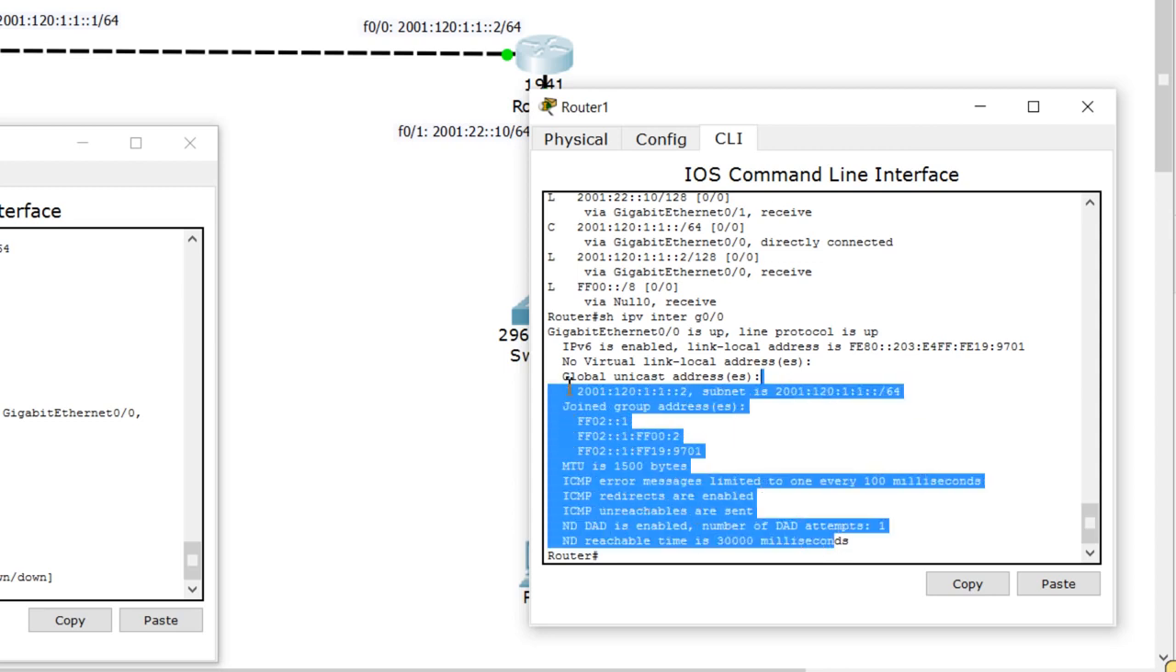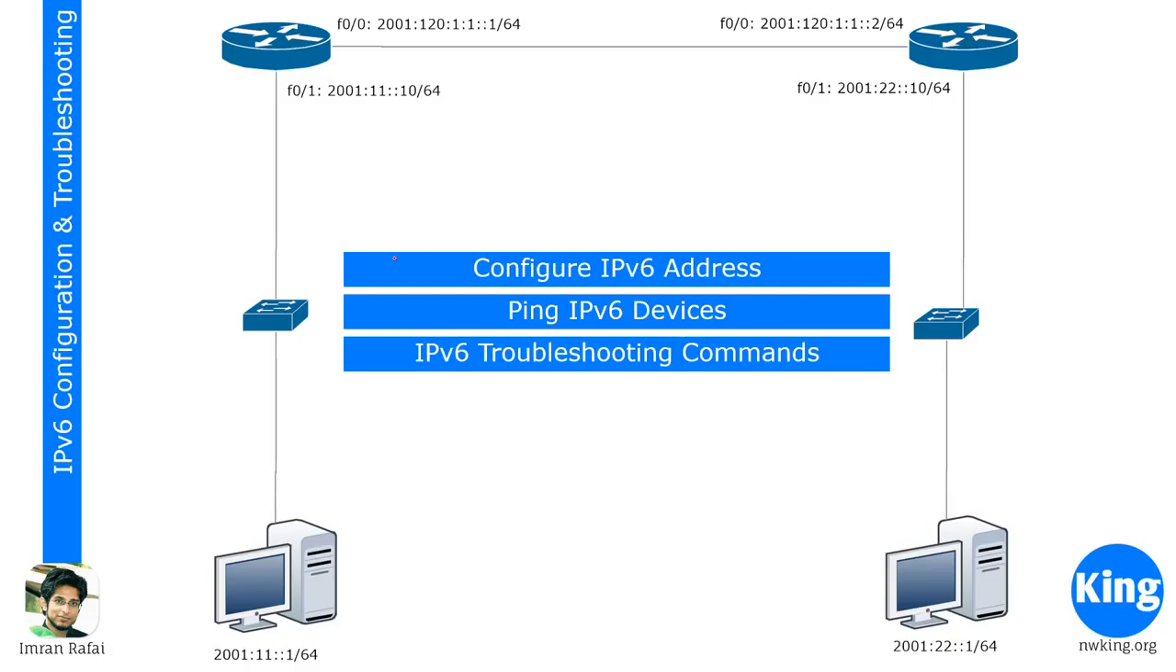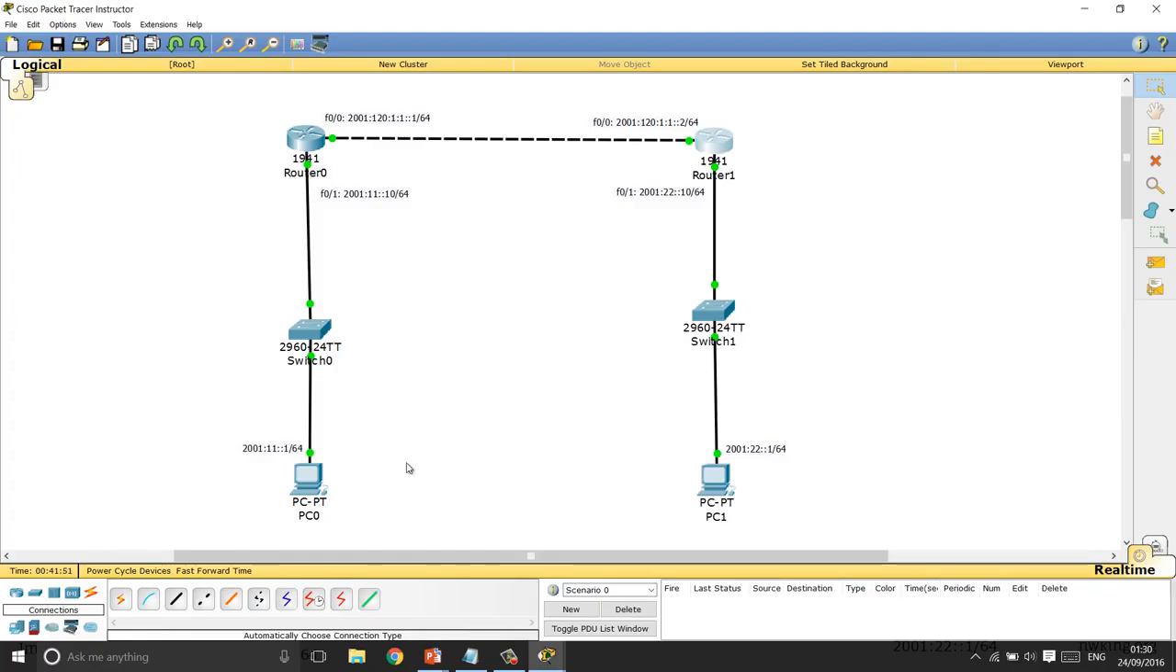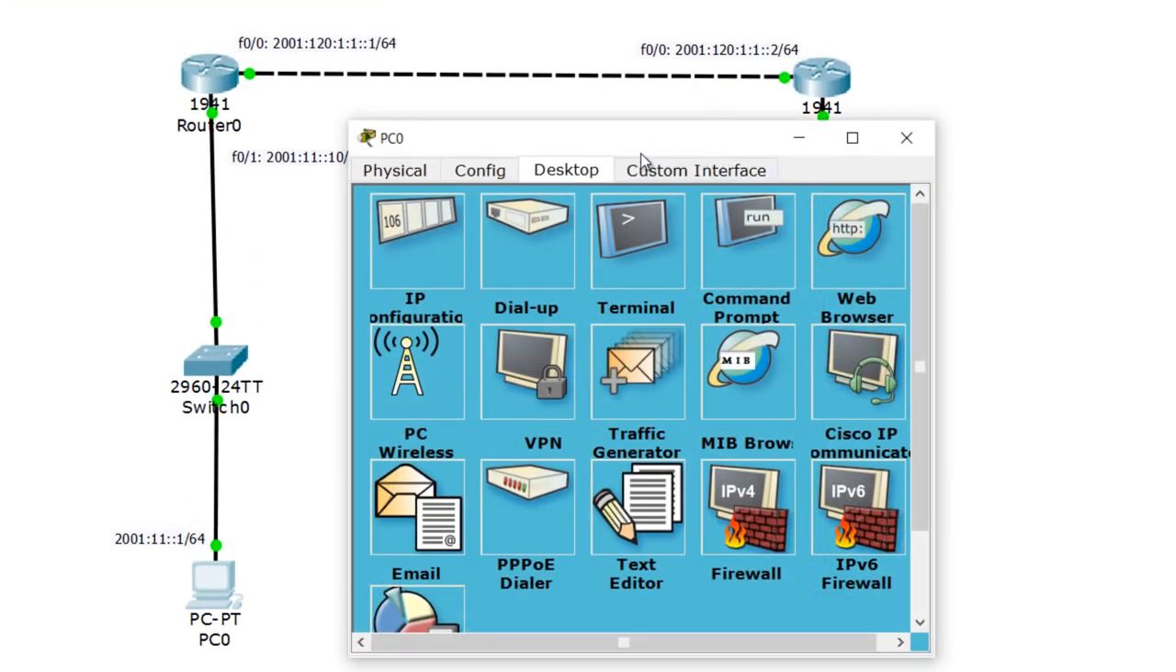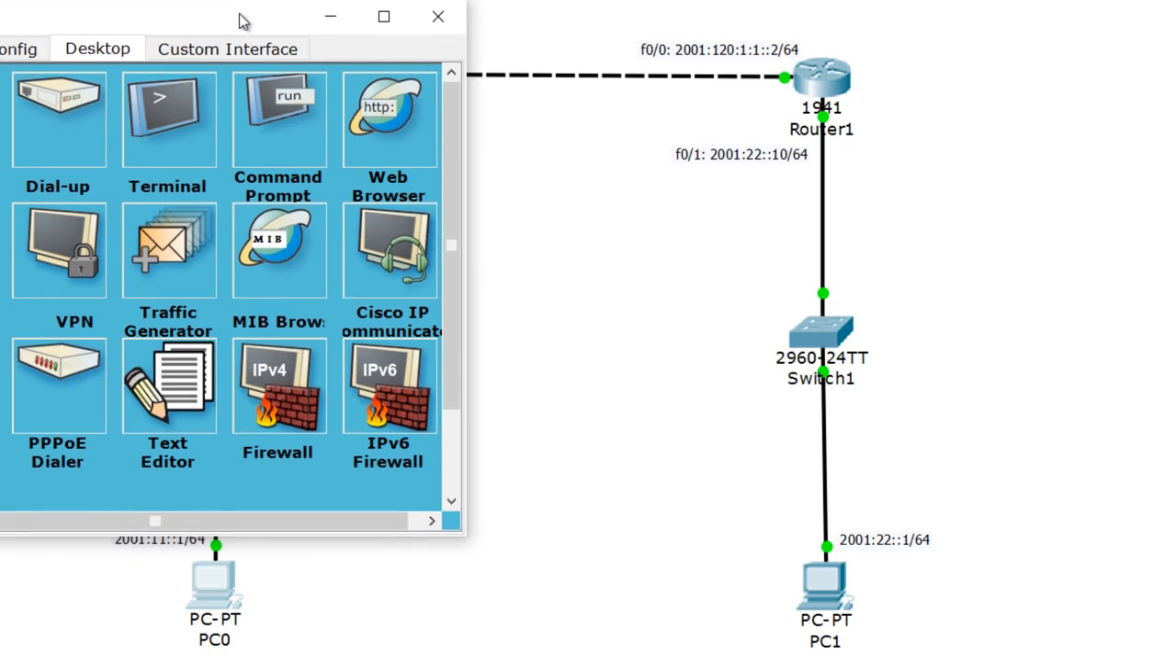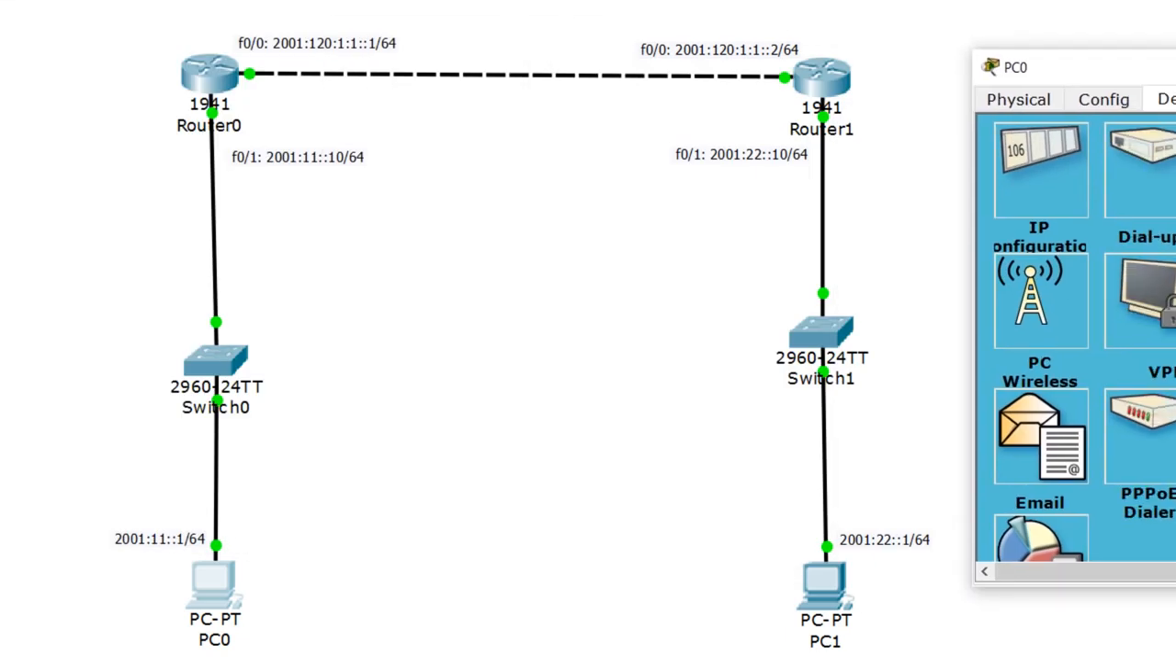So these are the troubleshooting commands in IPv6, right? We have looked at configuring IPv6 addresses, we have pinged IPv6 devices, and we did IPv6 troubleshooting commands. Now let me ask you one critical question. Can I, from this device, ping this device? So from here, can I ping to this device?